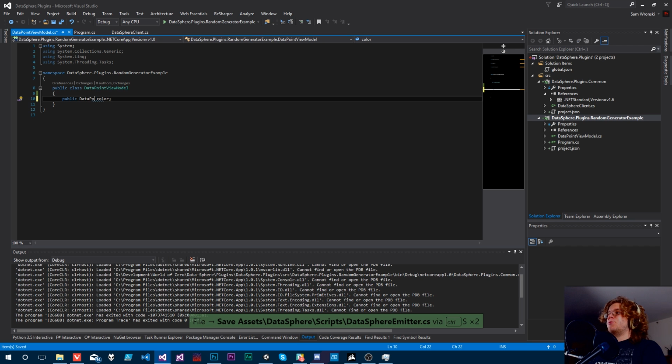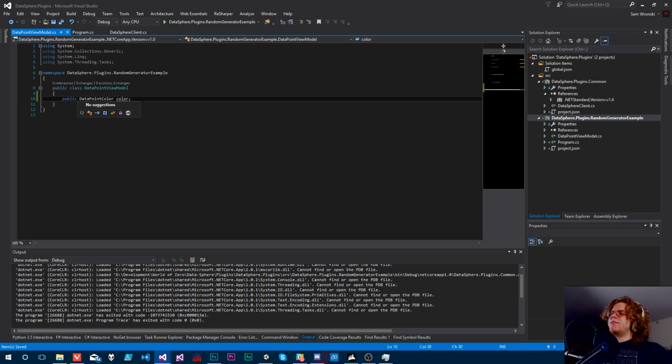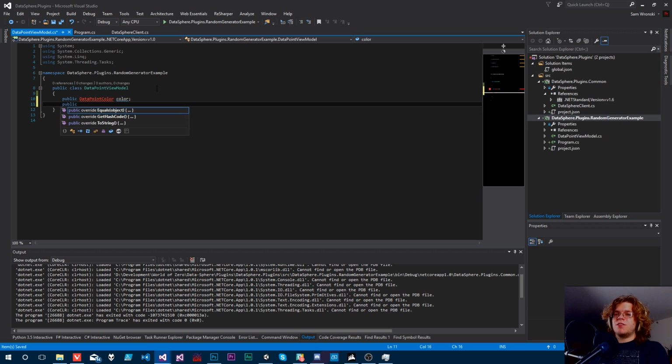We'll call it the data point color, because we're going to have to actually create a reference or something to hold the actual color, because Unity's color objects don't exist here. And I'm not going to bring in Unity's library just to get color. That's a waste.